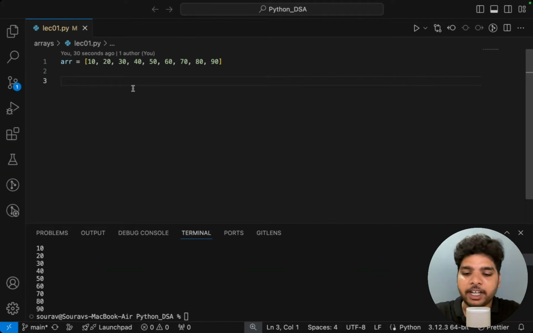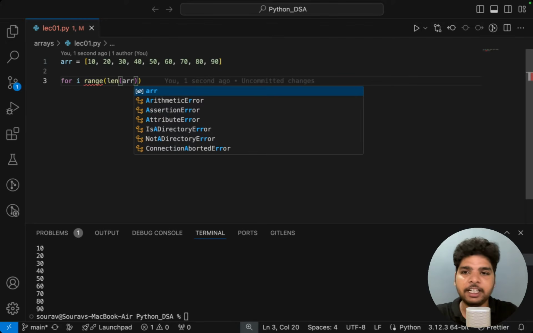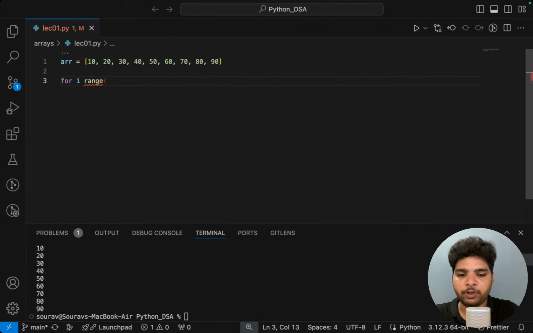To iterate over an array we have to write for, then let's say index i, then we can create a range. And what will be the range? Range will be from 0 to the last element, right? Length of the array. So we can directly write len of array. That will basically do the same thing as if we write 0 to len of array and increment by 1. We can write it like this, but in short we can just remove this. This will basically create a range from 0 to length minus 1 for array in range.